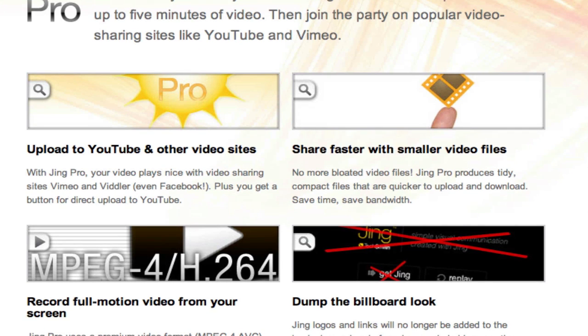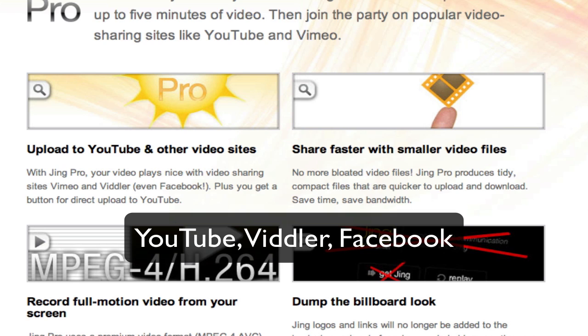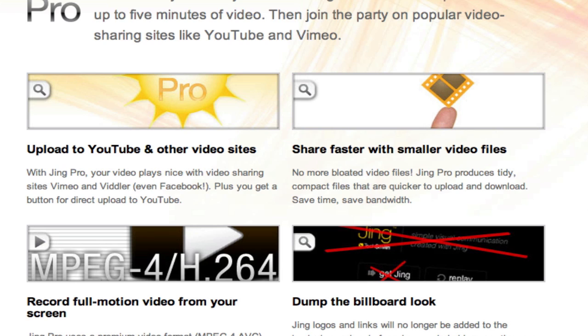One, you get to upload to YouTube. It is convenient to just hit the YouTube button and upload it. If you don't want to pay for the Pro version, you can save it to your desktop, open up YouTube, log in, press upload, and wait for it to upload, and it uploads. I know you can do it without having the Pro version. It's just nice to have that feature.